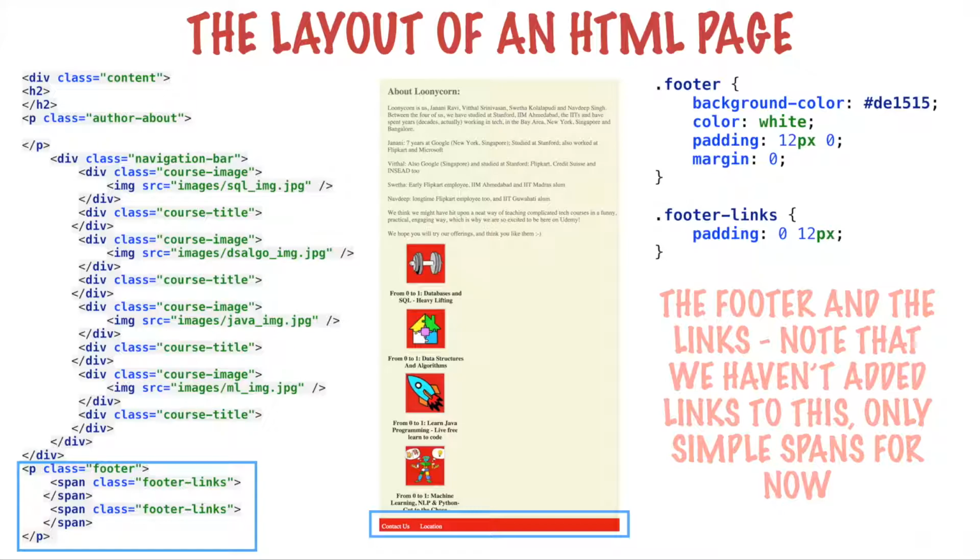So the footer is a paragraph. It has the CSS style footer applied to it. It has a specific background color, has some padding, and each link in the footer has a specific style applied to it as well. We haven't made them href links, just a heads up there. But that's what you would typically do if this were a real page.